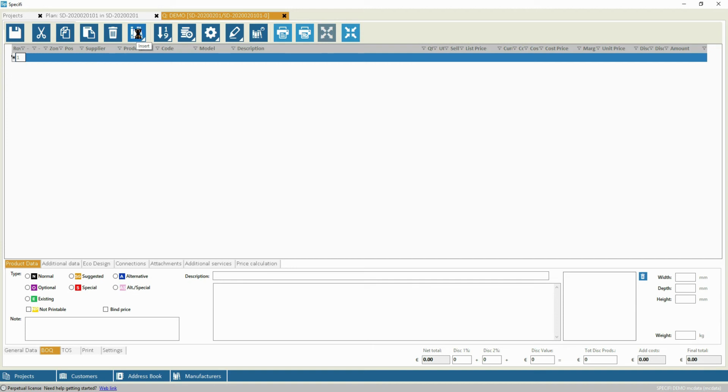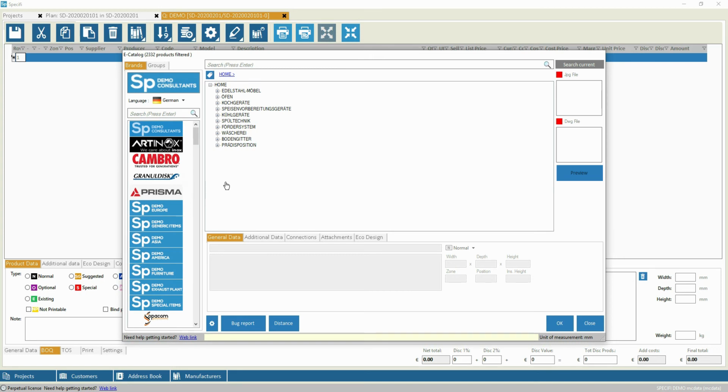Now we have covered the fundamentals of the icons, we will begin the quote creation process with a few examples. We begin by clicking the eCatalog icon, which at the first start always takes a few moments to upload the whole database.